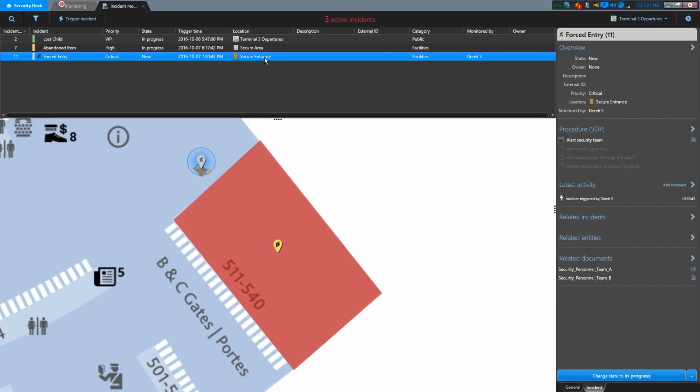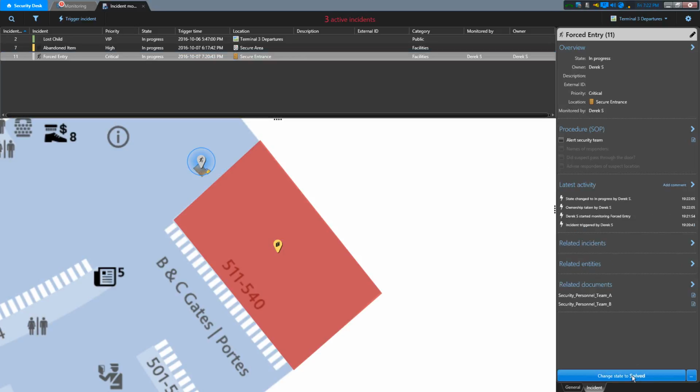So that happened for this particular door, and we got our forced entry incident that was created automatically. So I'm going to go up and take a look at it. And I'm going to say, yes, I need to investigate this. So I'm going to click down here and put that in progress, which puts me as the owner here. And again, I can go through my procedure. The first thing I'm going to do is alert the security team, and get them on site to take a look at it.